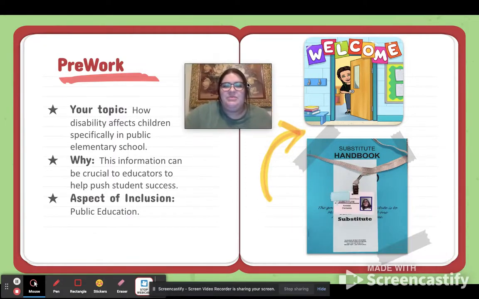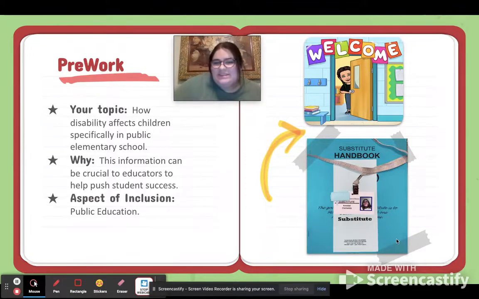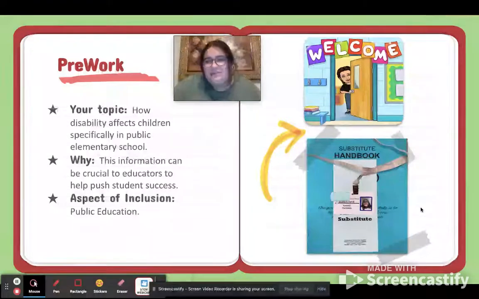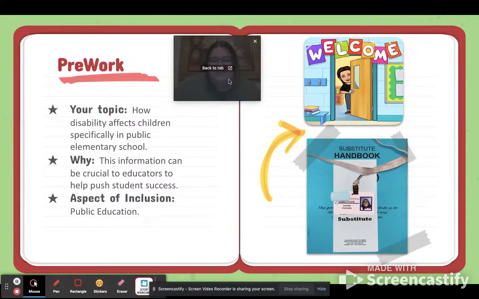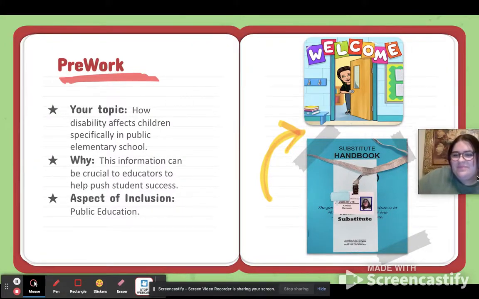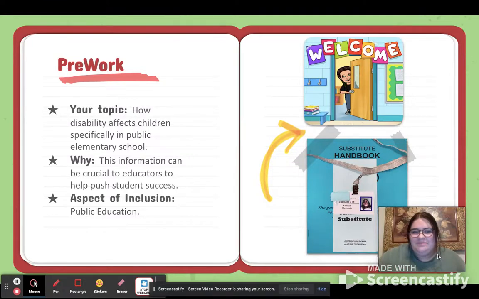I'll move my webcam real quick because, as you can see, I am a substitute. I am going to school to be an elementary school art teacher. In high school, I did 2 years of student teaching, and I've also been a substitute for 2 years. So teaching is definitely something I've always wanted to do, and it's something I always will do. So this is something that is, I would say, near and dear to my heart.